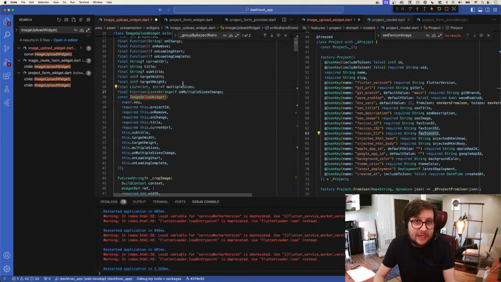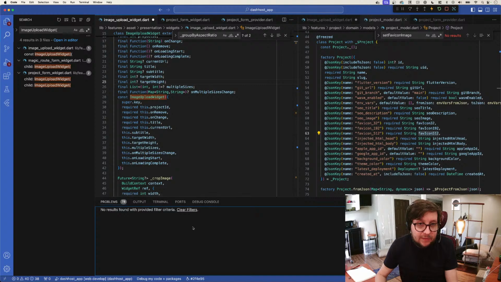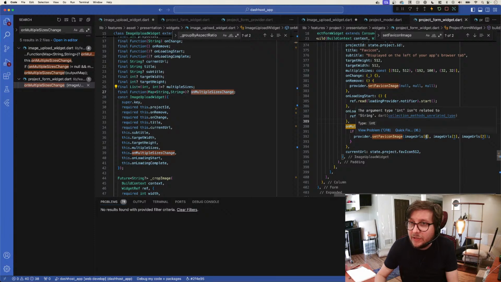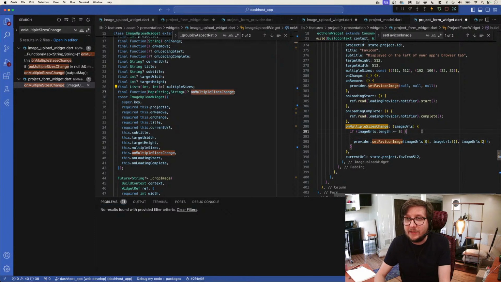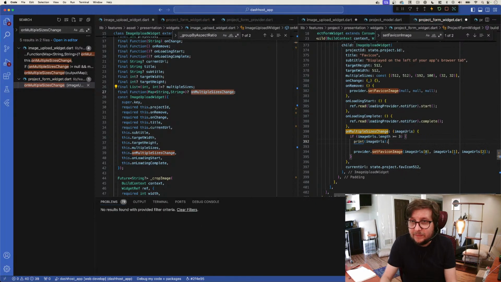Now our on multiple size change will no longer be a list of string. It'll be a map of string. And now we should have a major problem somewhere. Oh, we don't. How do we not have a major problem? That's so weird. Oh yeah, we do have a problem. It's not related, but it's apparently not a crashable problem. Okay, so let's actually print out image URLs here. Okay, this might be workable.